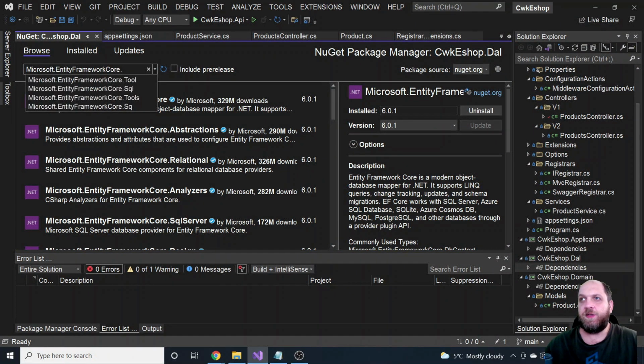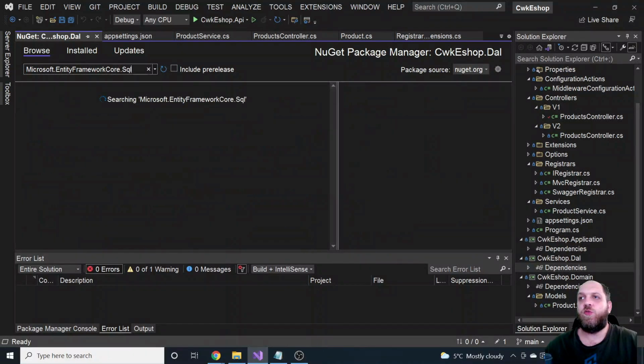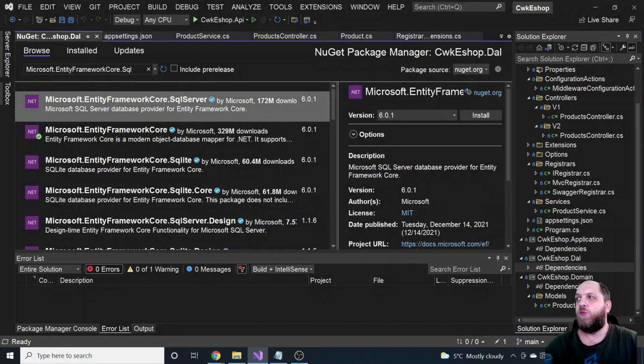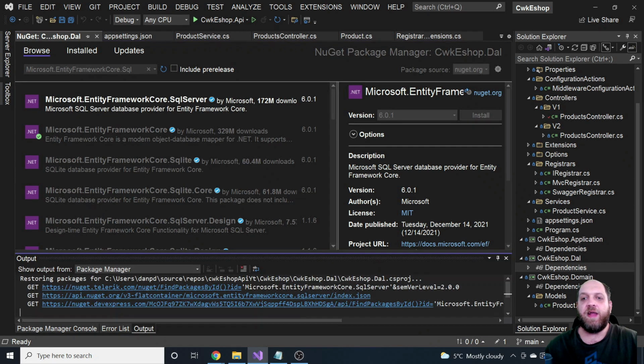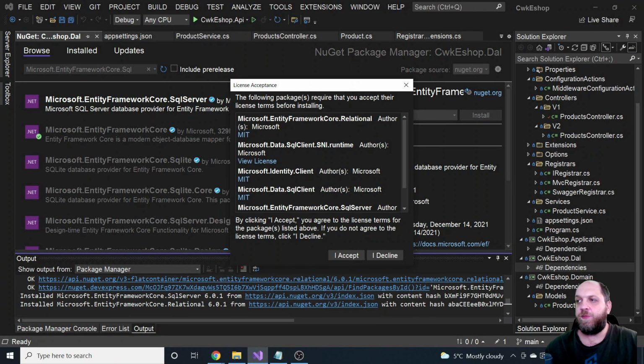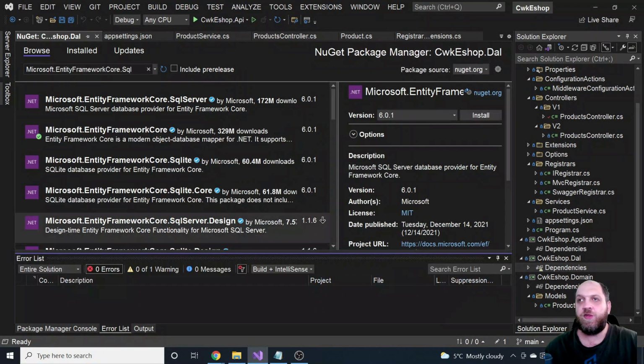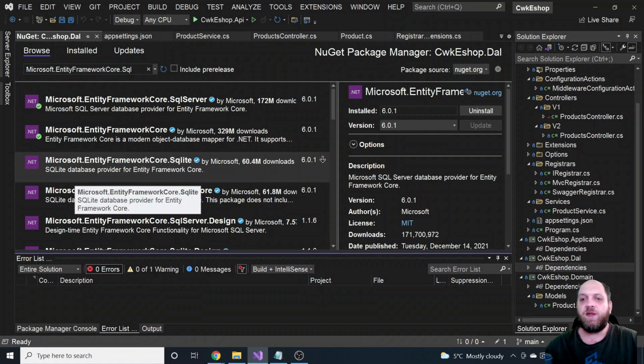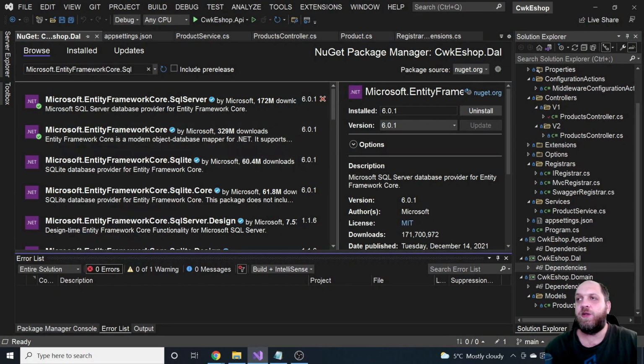We also need the package for SQL Server, because we will be using SQL Server, so let's also install the same version. And for all Entity Framework Core packages, it's the same. You have to choose the version that corresponds to the version of your ASP.NET Core API. Otherwise, you will have a lot of problems and errors and you can't really run it.